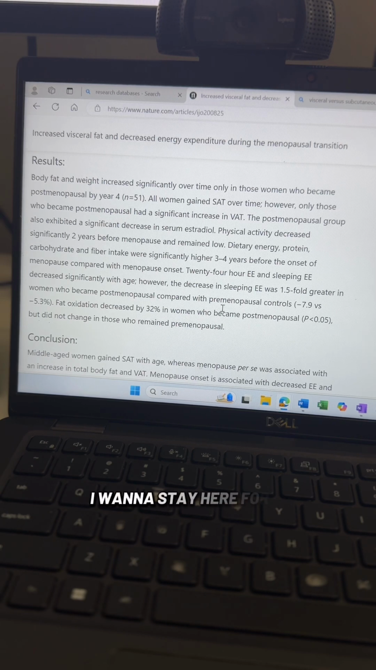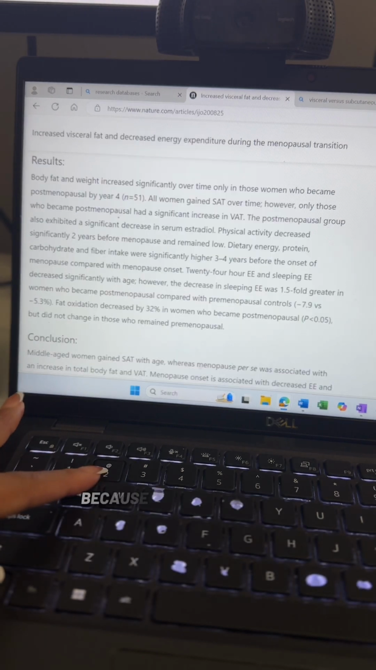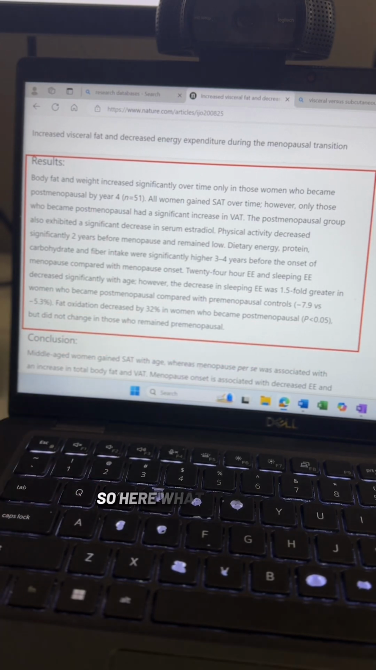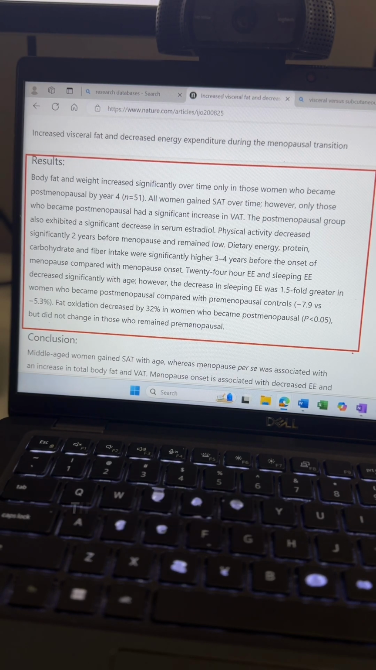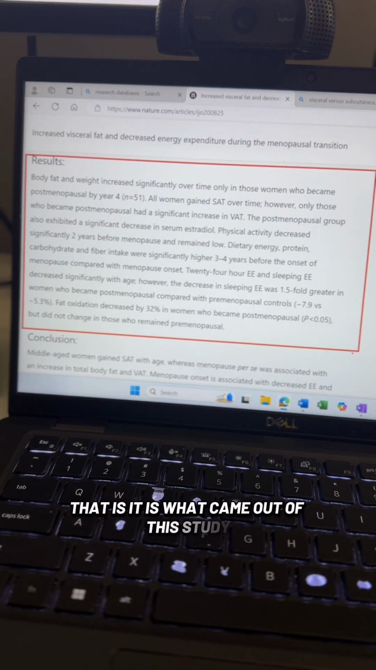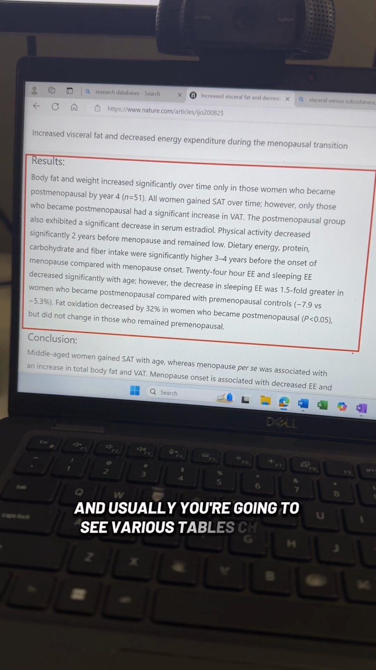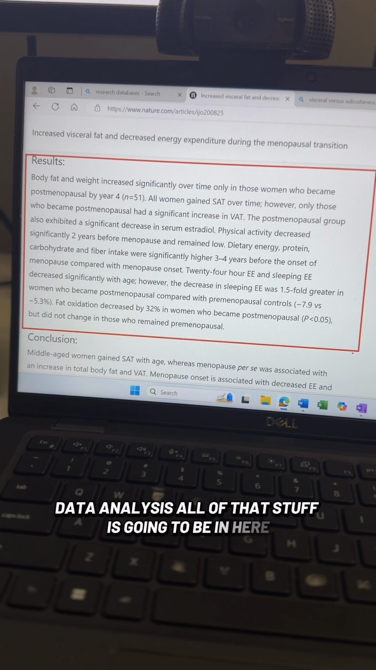I want to stay here for a second when we're looking at the results and conclusion, because sometimes people get a little bit confused about these parts. So here, what's really important to know is your results are literally that. It is what came out of this study. And usually you're going to see various tables, charts, figures, statistics, data analysis. All of that stuff is going to be in here.